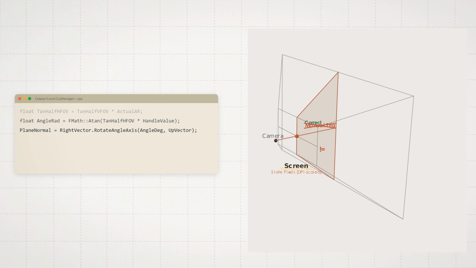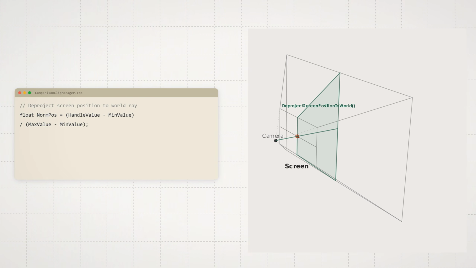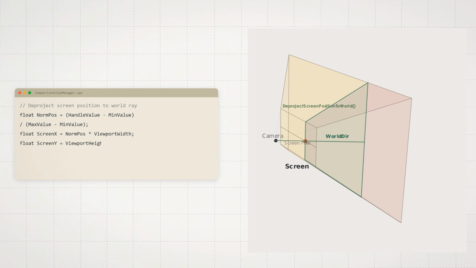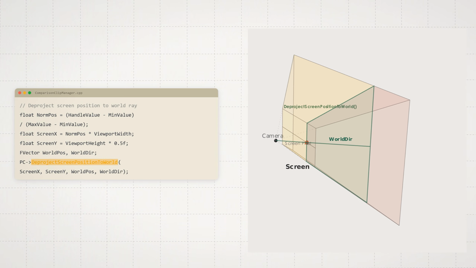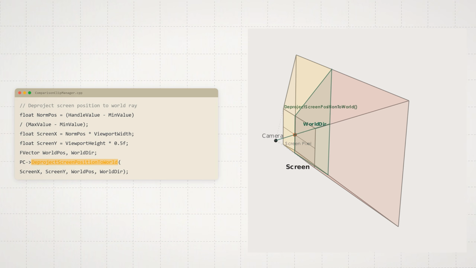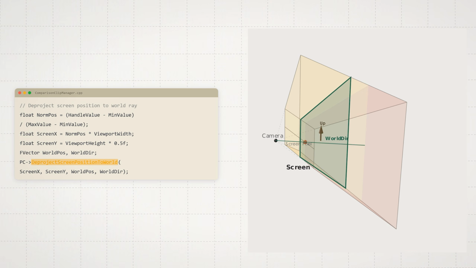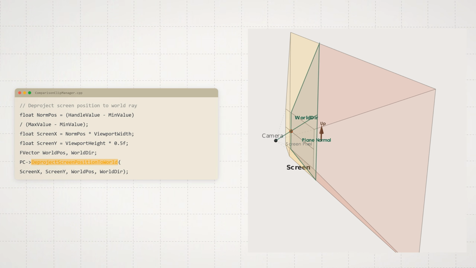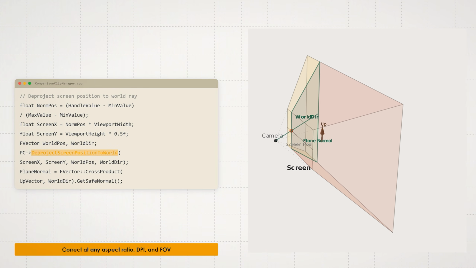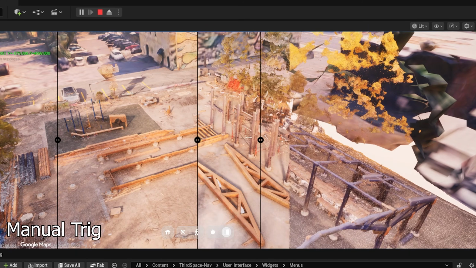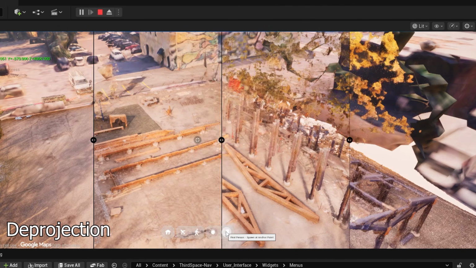So the fix was to just stop doing the math myself and use a function that Unreal already has called Deproject Screen Position to World. It takes a pixel on your screen, runs it through the engine's own projection matrix, and gives you a world space ray. The same projection matrix the renderer uses to draw the frame. So now, I map the handle value to the screen pixel, deproject it to a ray, and cross-product that ray with the up vector to get the plane's normal. Manual trig, correct in one aspect ratio. Deprojection, correct by definition.